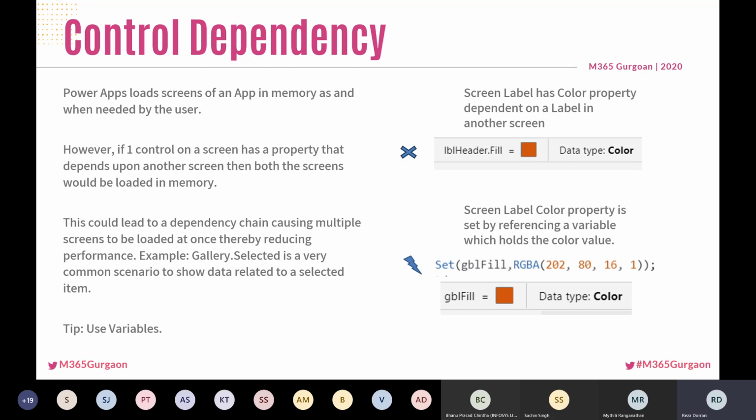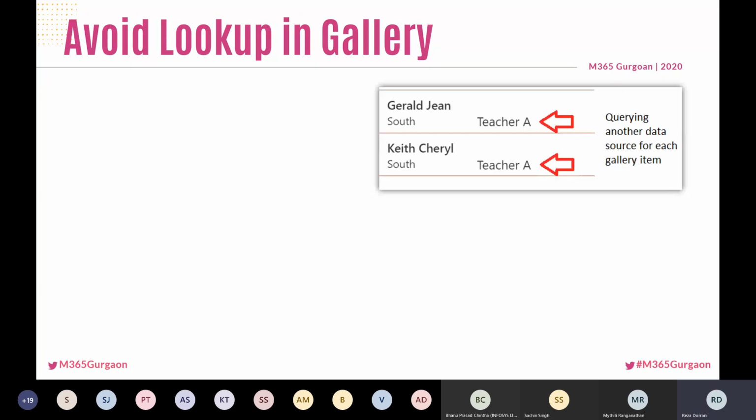So if I have one screen which has, let's say, the header which has a color of orange that I'm showcasing right here, every other screen has the same header, and I want to keep the color consistent, so I pointed to the same variable on my home page. Guess what? I'm creating a control dependency. Now the user goes to any screen, it doesn't matter. The home screen will be loaded in memory, decreasing performance. So make sure you don't do control dependencies.